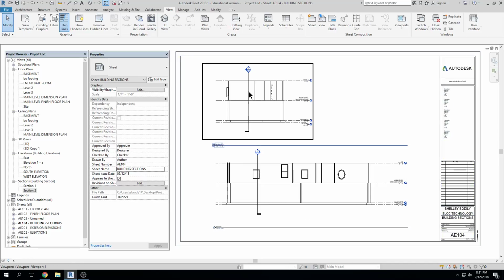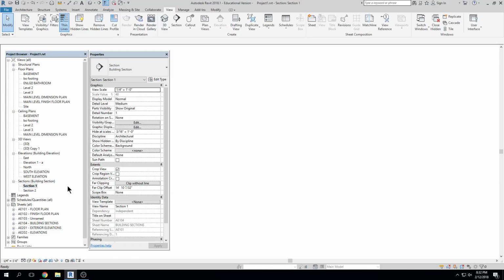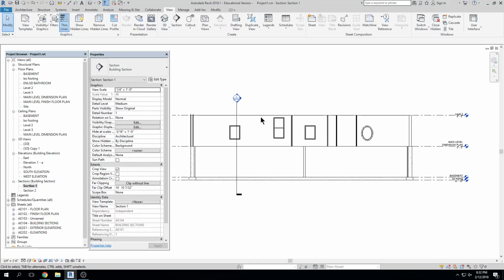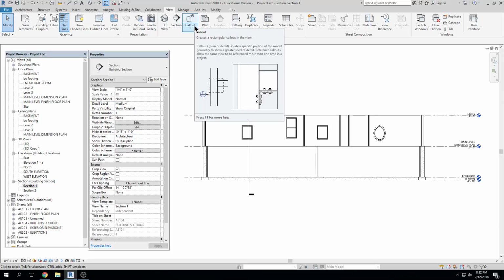So I've got a bunch of information here. I've got my sections created. We've created floor plans and we did callouts of floor plans. I have sections now. How do I create callouts on a section, right? If I go to my section view here, click, click. I'm going to go back up to view and I'm going to use the callout. I'm going to use a callout on a section to generate a wall section, right?